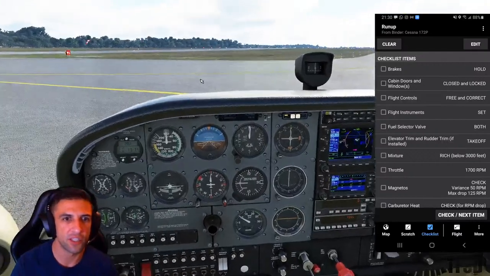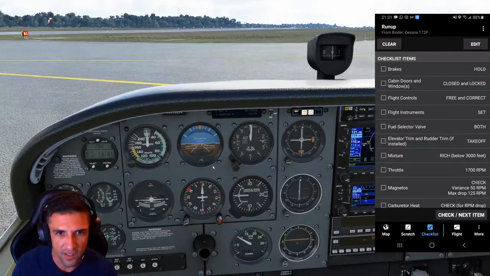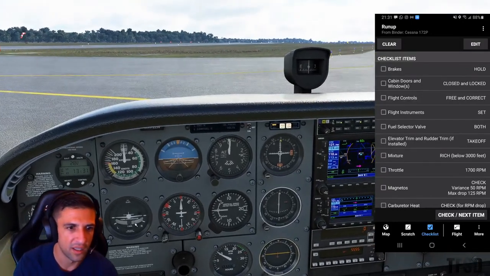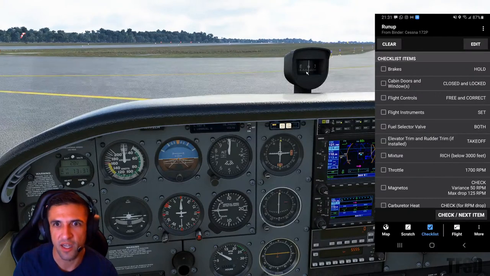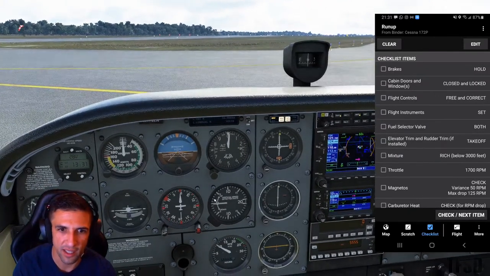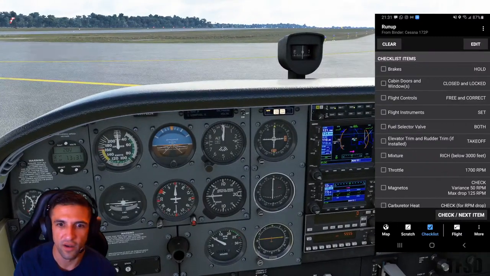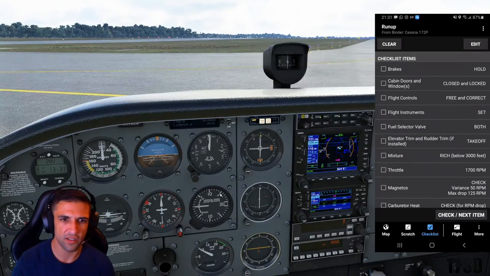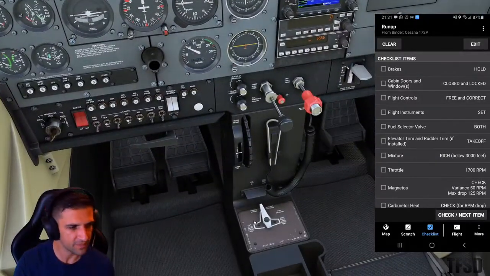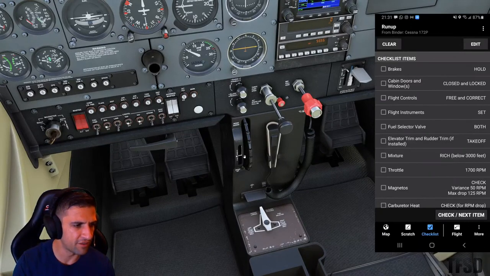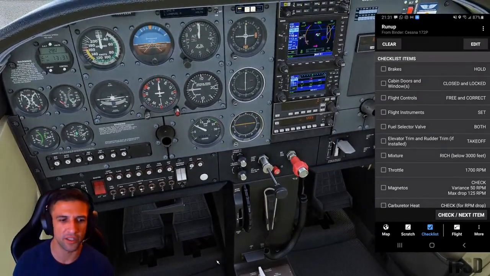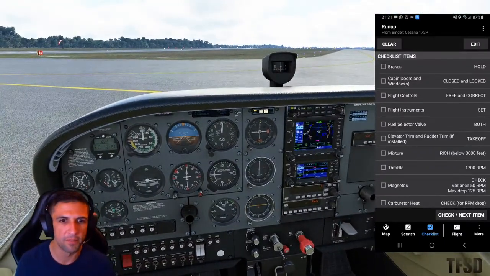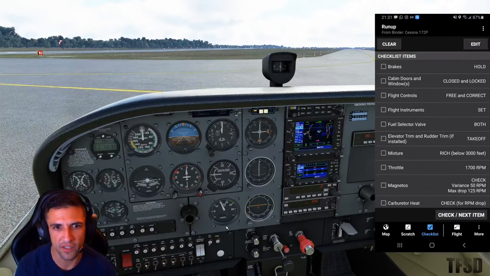Flight instruments, we'll check those and make sure they're all set. That's indicating zero, that's level, this has been set and indicating zero, or whatever field elevation is. We check these, we check that, and it's matching the compass. That's showing zero. All those are all set. Fuel selector valve on both. Elevator trim set for takeoff. Mixture is coming in full rich. And then we're going to run her up to 1700 RPM. So throttle's coming in, so we get about 1700 here on the tach.